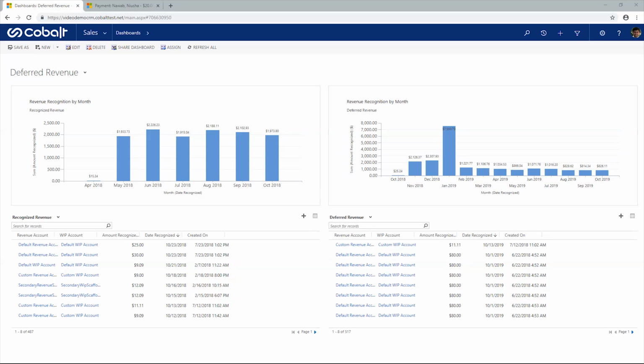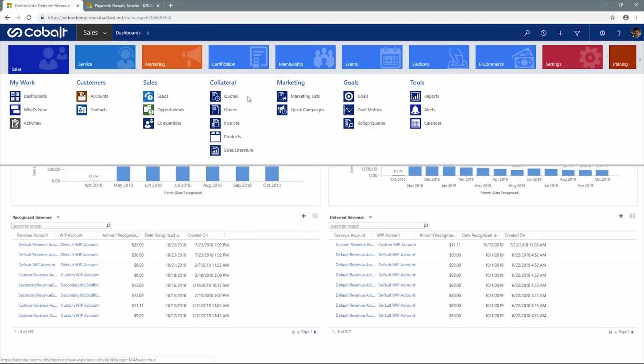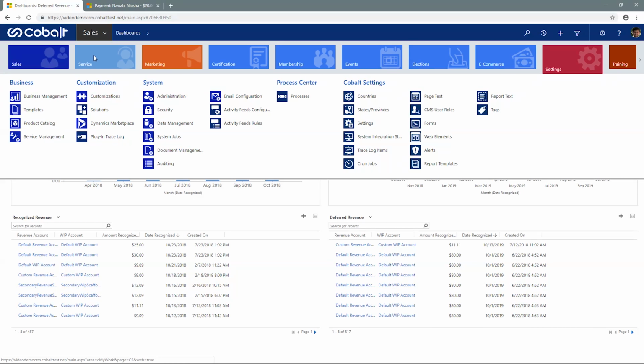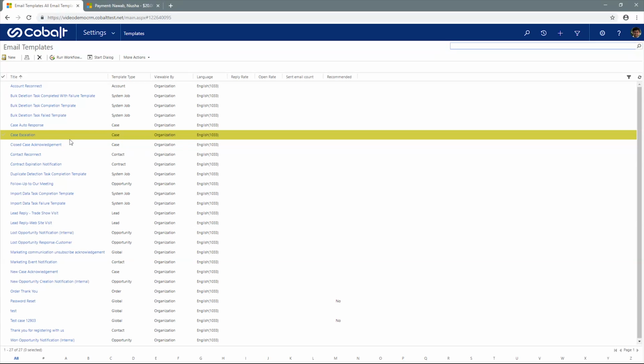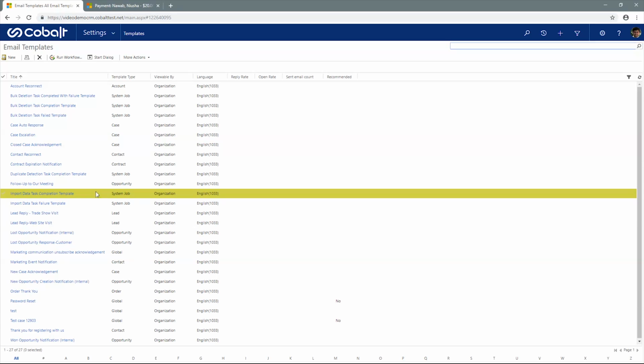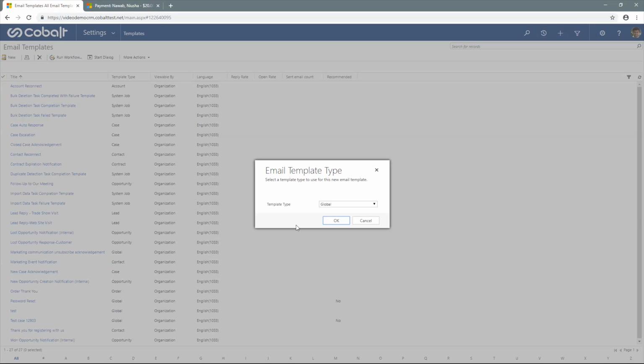First, let's review where to find and use email templates. Users can create system email templates that are available to other staff members by going to the Settings tile, selecting Templates, and then Email Templates. From here, you can access existing templates or create a new one that can be referenced in both workflows and independently generated emails. Click New, and the wizard will prompt you to select a template type.